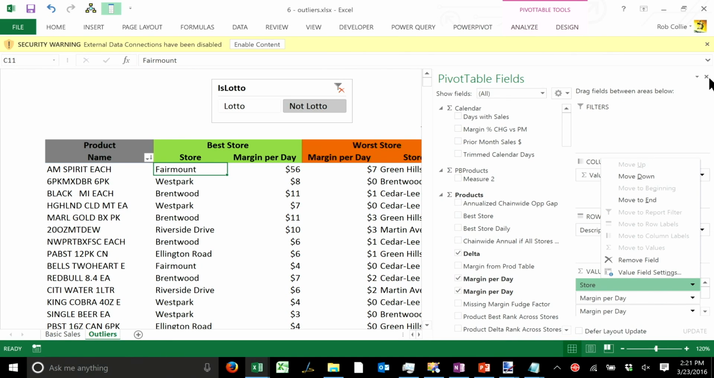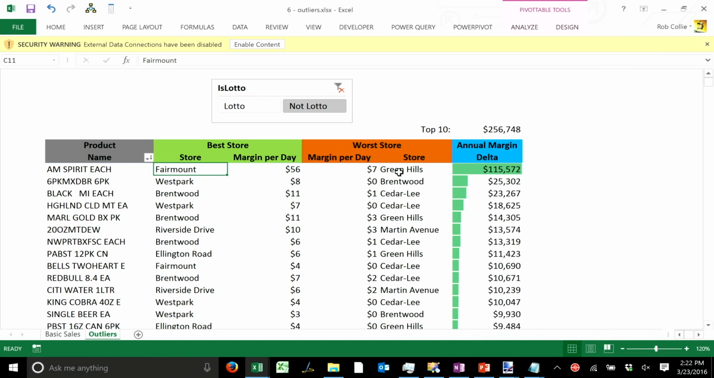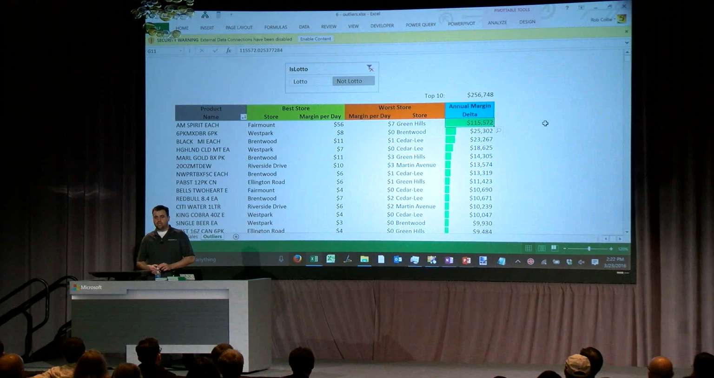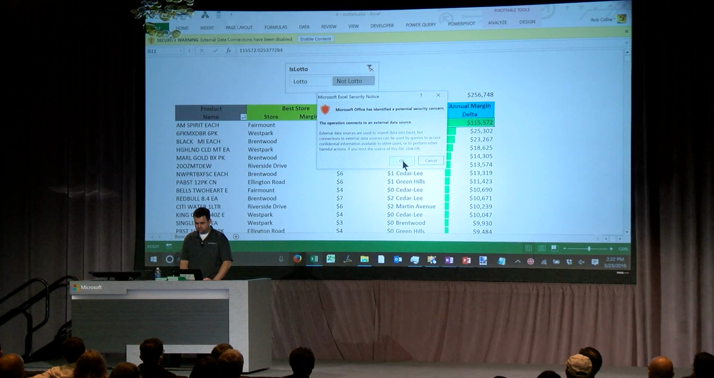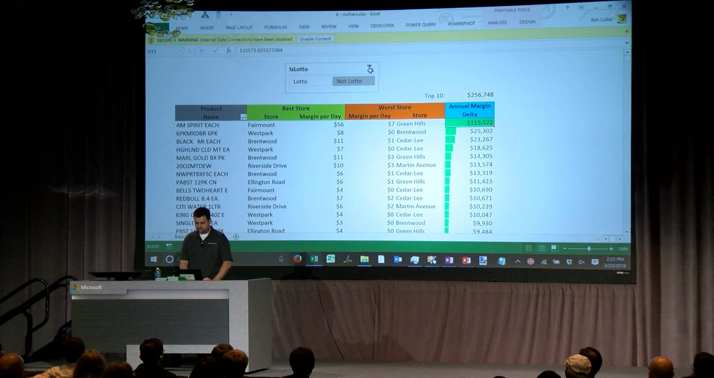The best store for selling each product and the worst store for selling each product and how much each of those stores generate. And then also, if all of the stores performed as well as this one, how much extra margin would be added to the bottom line. And again, totally sliceable. Oh, you want to include lottery games in this analysis? I clicked enable. What's that? You don't want to click lottery? Good, good.